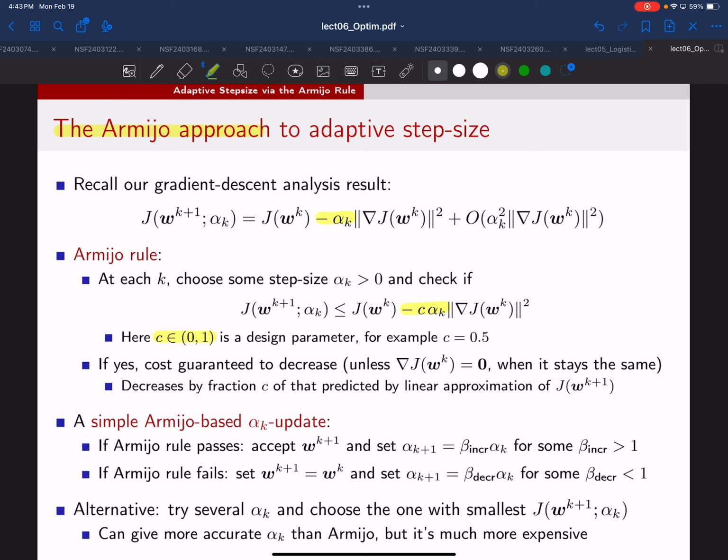So what Armijo does is it says, for some current guess of your step size, alpha k, you try to take a step. You essentially compute, using gradient descent, your new W. At that point, you can measure the cost at the W you have from your new step, and you can check to see whether this inequality holds.